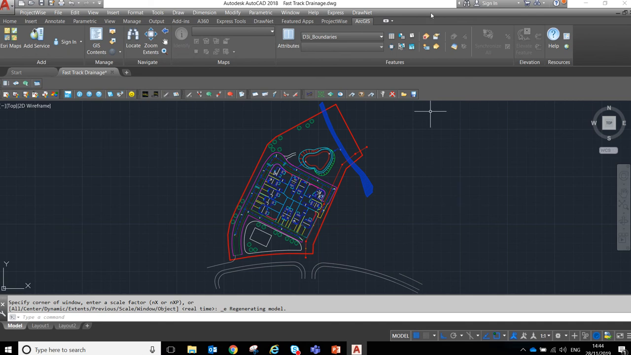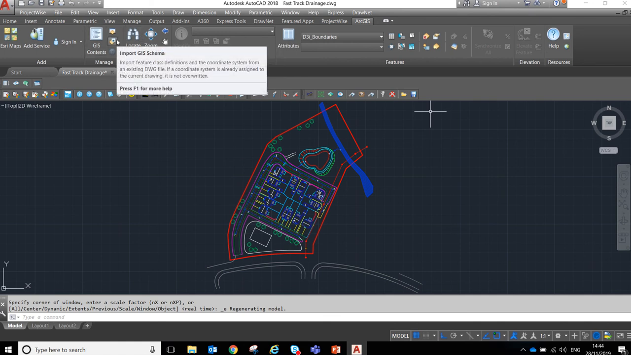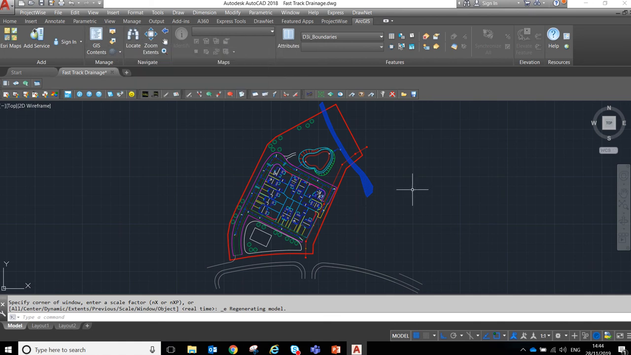Now that we've got our feature classes imported from the template that we brought in through import GIS schema, we're going to go ahead and apply the CAD items to the feature classes. It's worth noting that once this is done the first time, as long as you are using the same layers across the drainage plans, this task will only need to be done once. It will remember the associations we've made between the layers and the feature classes.